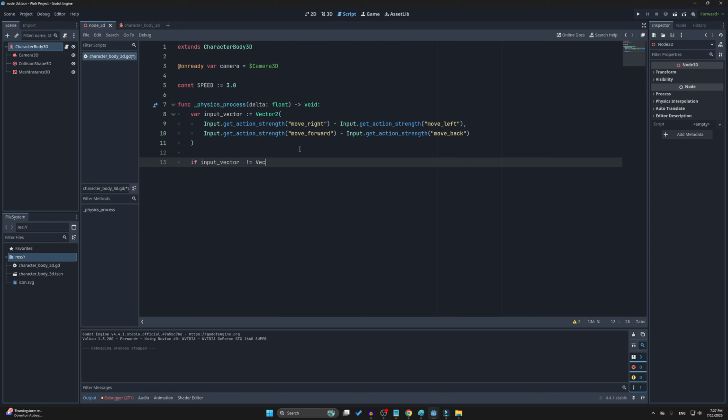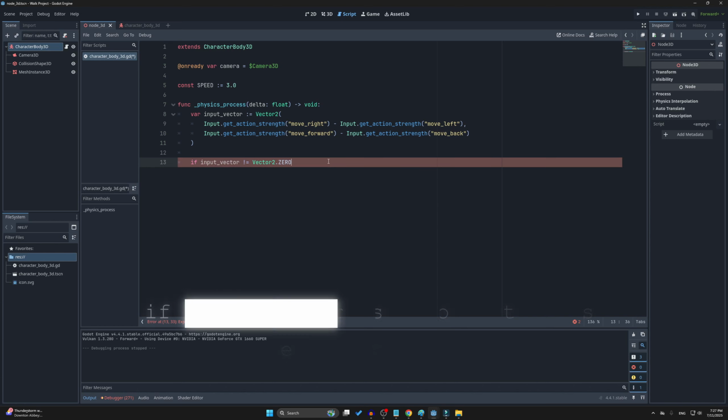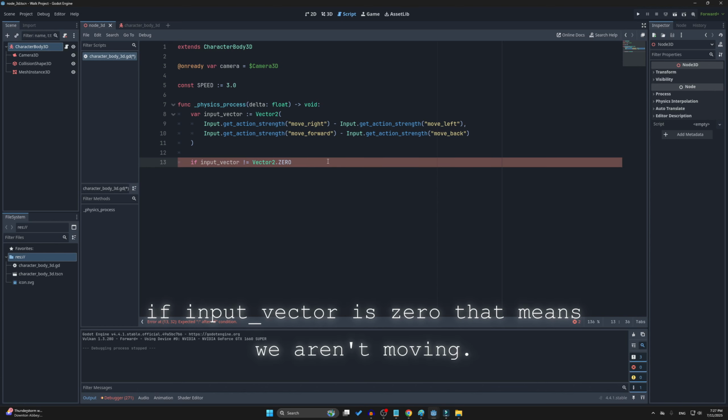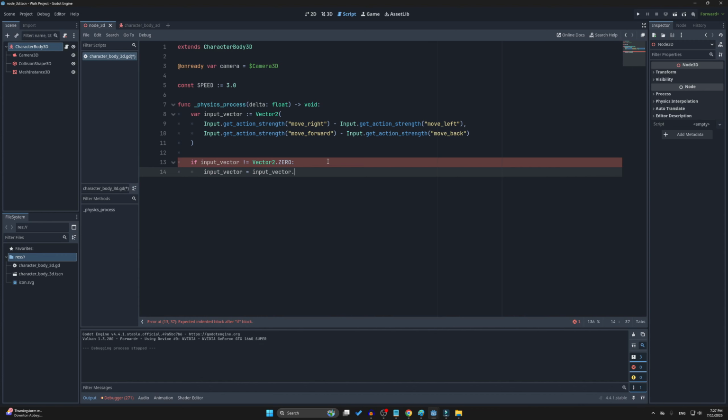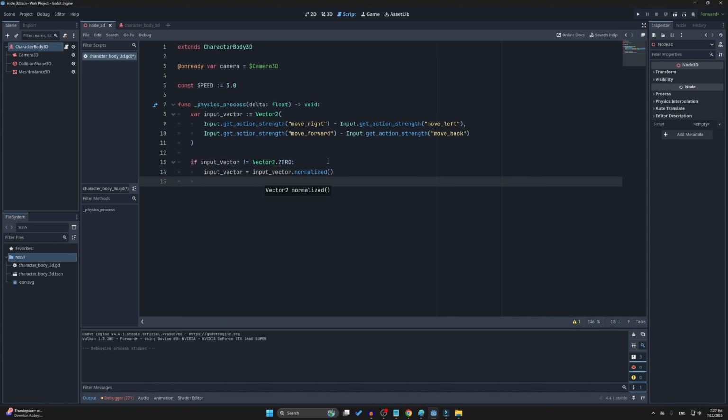If the input vector isn't 0, we have to normalize it. This step is important because it keeps the movement speed consistent, even when moving diagonally. Without normalization, moving diagonally would make your character go faster than moving straight, which we don't want. So normalizing the vector sets its length to 1, so speed stays the same in all directions.